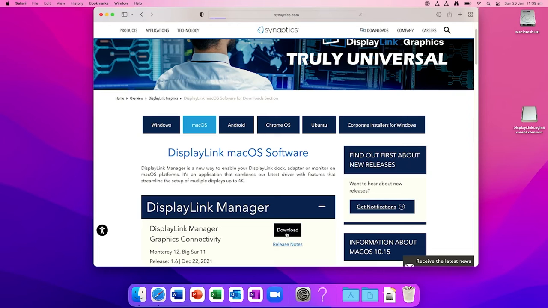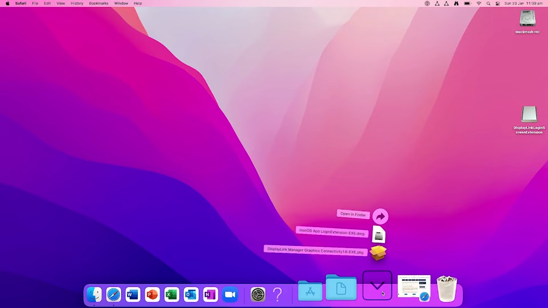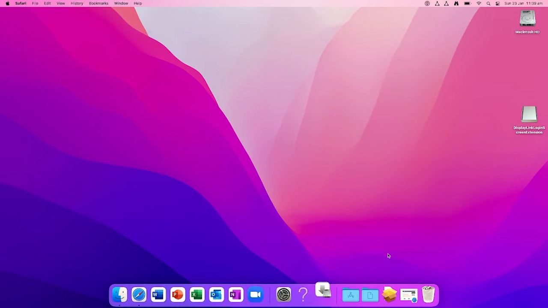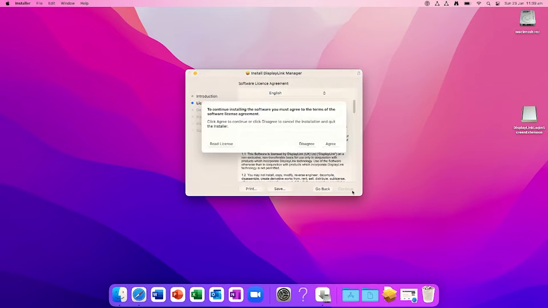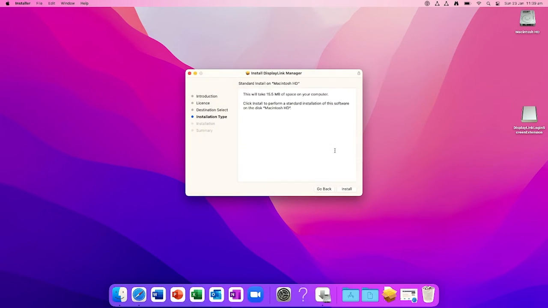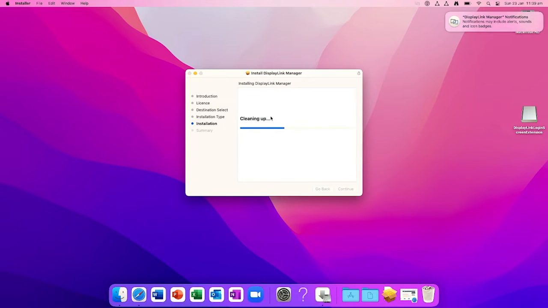So I'll just click on download, accept the terms and conditions. Once that's downloaded, I'm just going to minimize Safari. I'm just going to start installing the DisplayLink Manager. Click on continue. Click on continue again. Agree to the terms and conditions, not like we cannot agree. And type in your administrator rights password. Now, if you don't have that, please look for a user that does to help you with this.